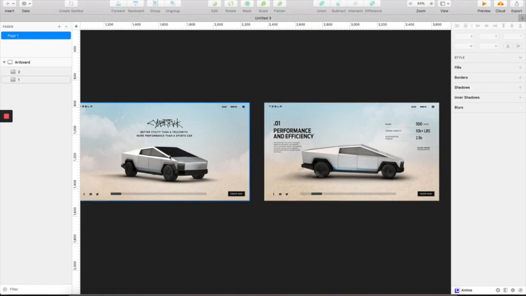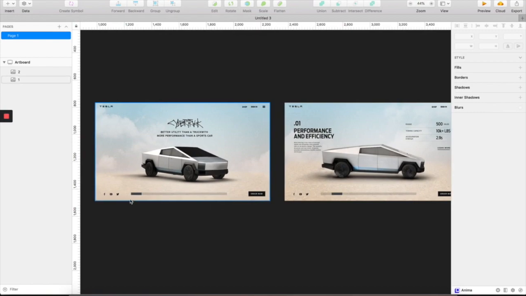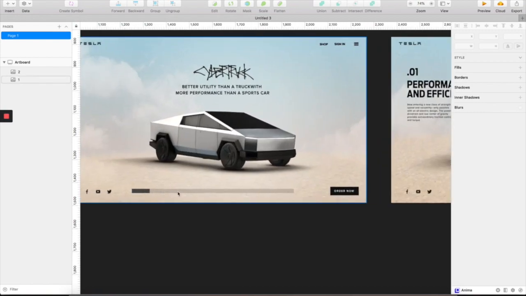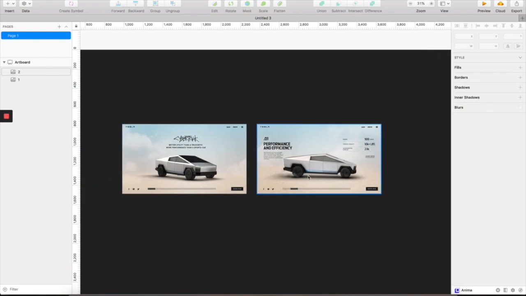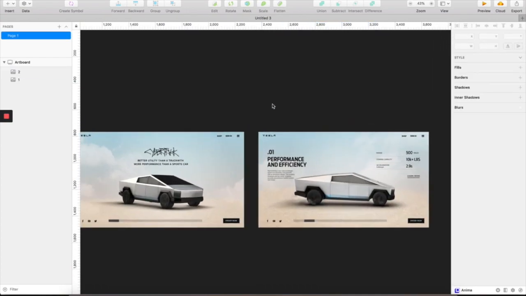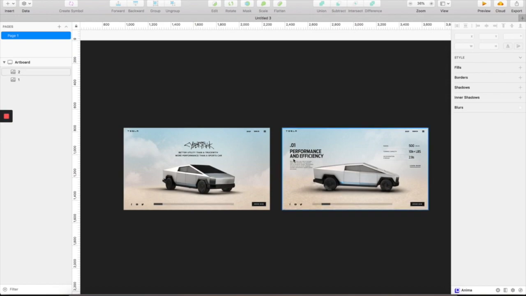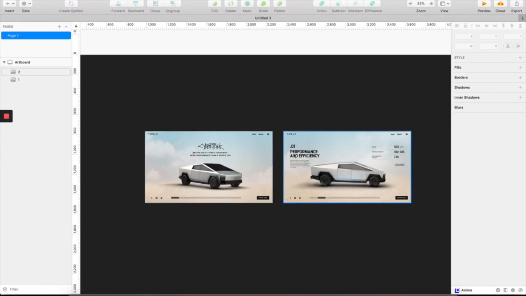So the truck will just rotate, or the camera rotates, and then you see the profile of the truck, and this content will come from the right to the left, so we can have this kind of effect like the truck is driving through these contents as you scroll. And down here we have this scrolling indicator. It also can be a progress bar to let you know how many pages you have to scroll through. So yeah, let's get to the rest of the design, and we'll start the motion after that.